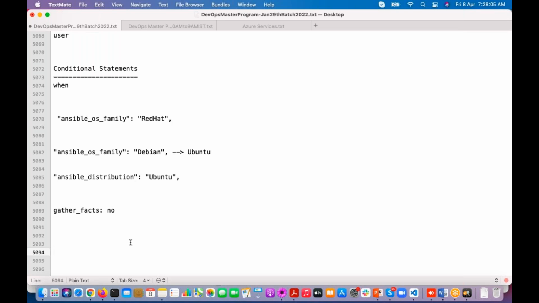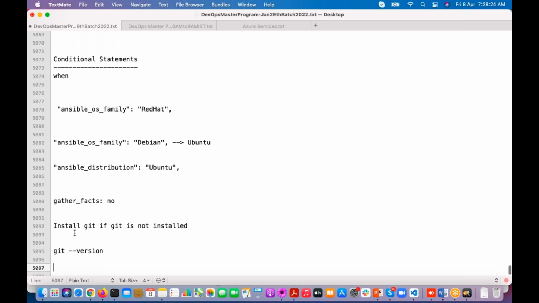Okay, so my requirement is install git if git is not installed or Java is not installed. We need to check the condition. So first we are going to execute git --version. If git is not installed, we'll get git command not found. Then we need to install it. So we are going to use this when conditional statement for custom conditions also. We are going to discuss in the next session. Clear?